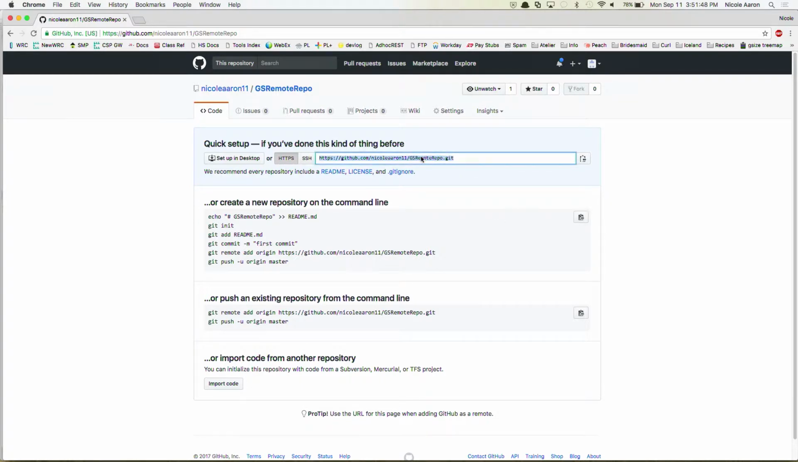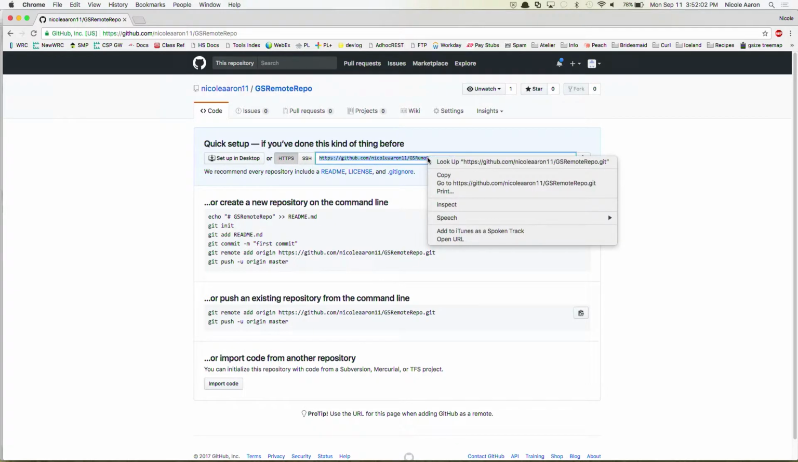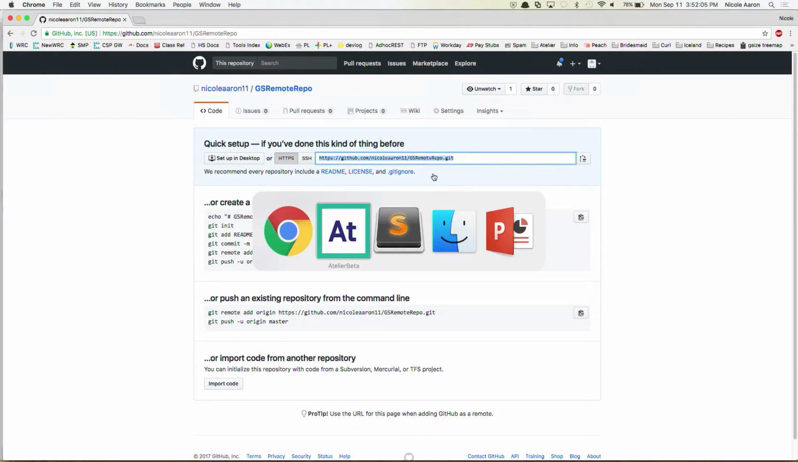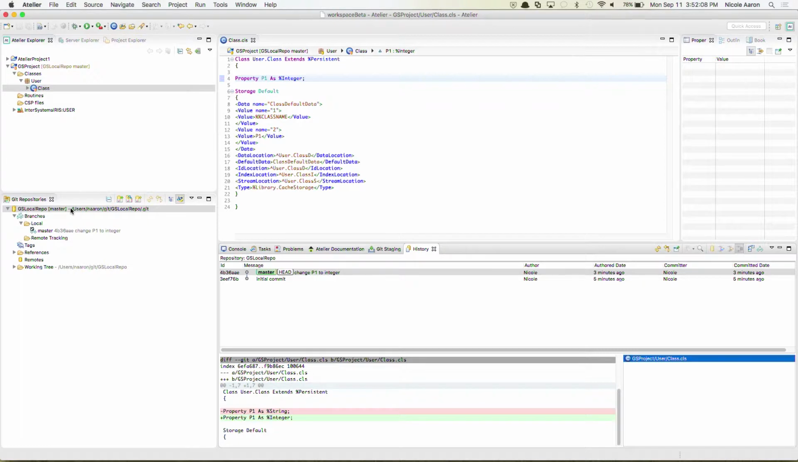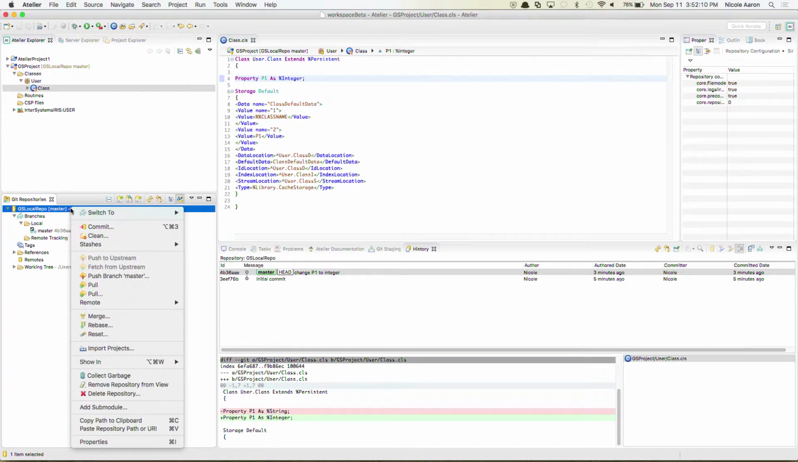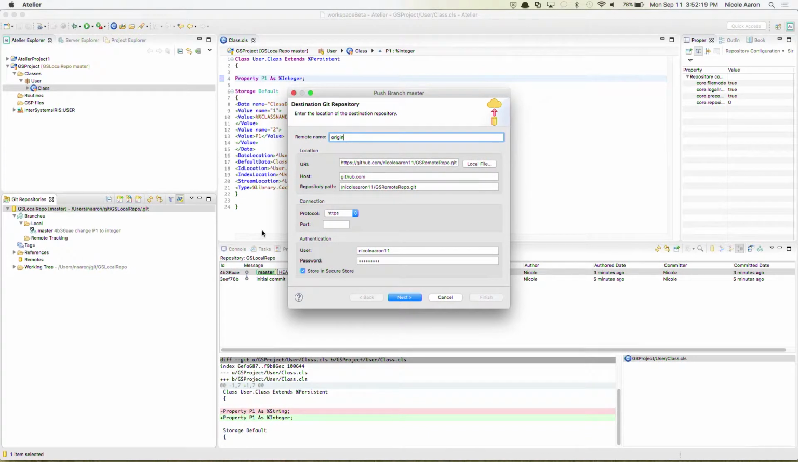What this gives me is a URL that I can use to tell Atelier, to tell that local Git repository, where I want to push when I push to a remote repository. So I'll right-click and copy that, hop back over to Atelier here, and now when I right-click on my local Git repository, I have an option to push branch master. So I'm going to push that master branch, and a cool thing that Eclipse does for you is to fill in the URI location of your remote repository. It just pulls whatever's in your clipboard.